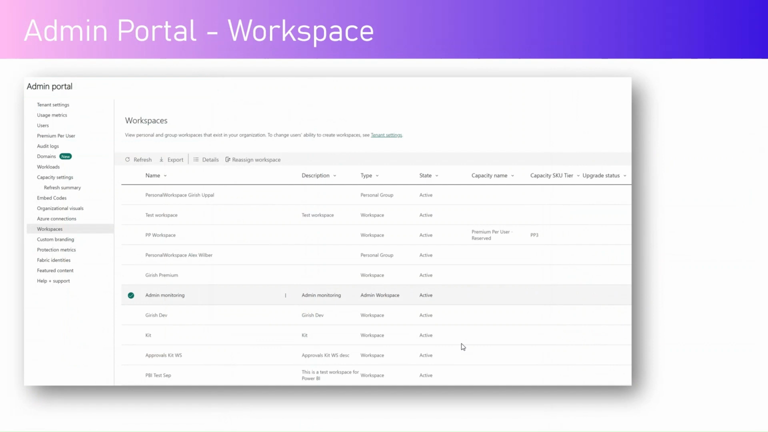Admin portal workspace. If you are a Power BI admin, then you can navigate to the admin portal, and from there, if you access the workspace settings, you can basically do a lot of things. You can reassign the workspace, you can export the workspace, you can view details about the workspace, and you can also see which capacity SKU tier the workspace belongs to, what the capacity name is for that, and whether that workspace is active or not.